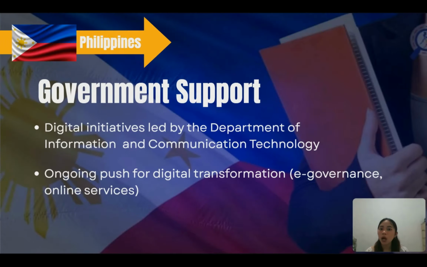Now let's look at our government support. Our government is pushing hard with the DICT leading the way. We see the rise of e-governance and the eGov app. So the goal is one digital government where you don't have to wait for hours.